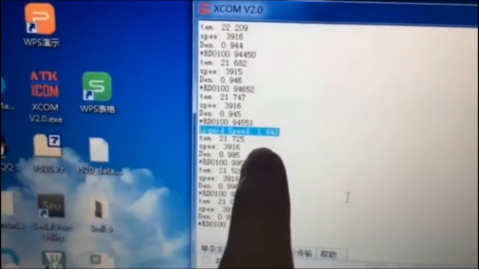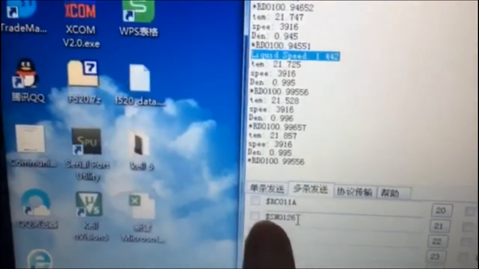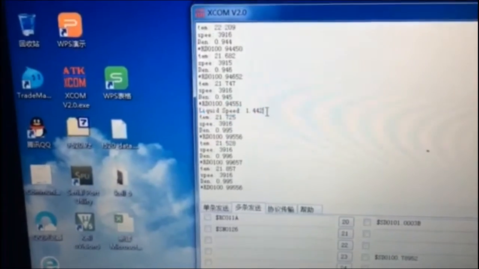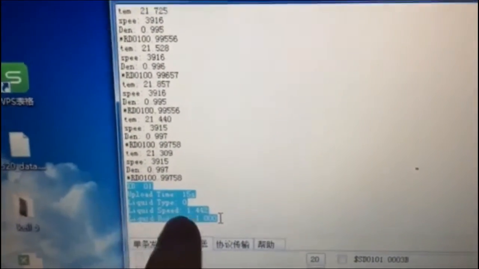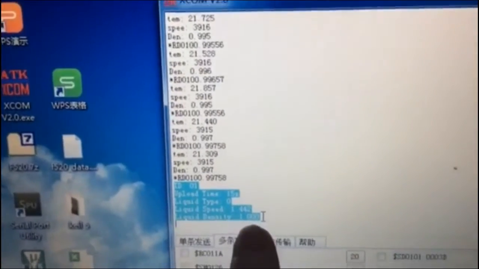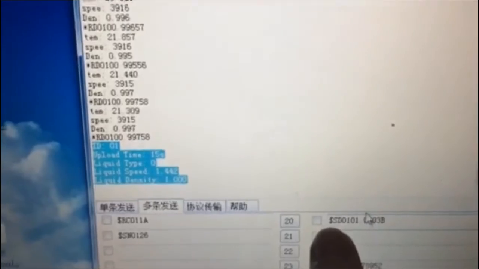We also set the speed in this milk as a reference speed, which is 1.442 by this protocol here. It says $SN0126. And now let's read the current configuration for the sensor, which is ID01, upload time 15 volts, and liquid speed is 1.442 as we said, and liquid density is 1.000 as we sent by this protocol here.